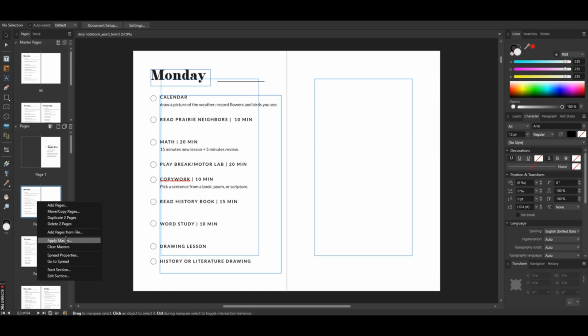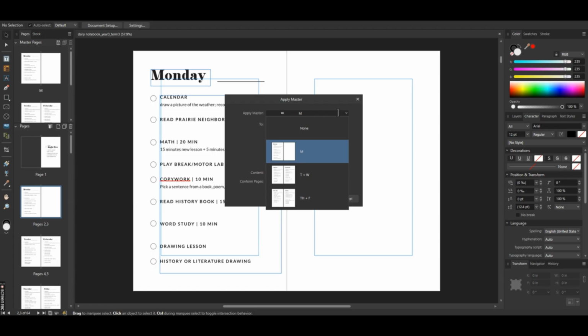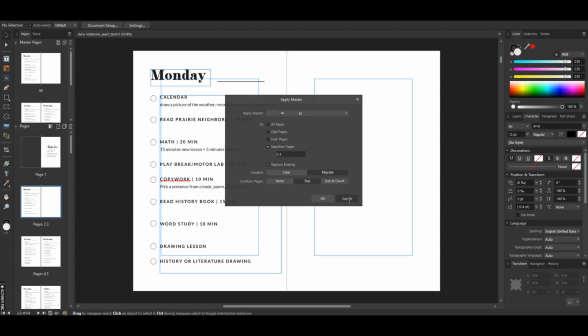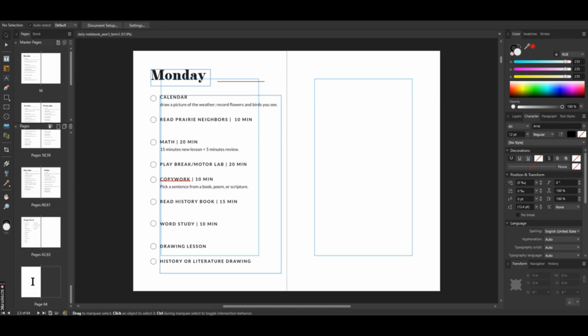Then I can simply apply a master to the pages. You see I'm making a new page here, and I can pick which master page I want to do for that. And this just makes it so much easier to do 64 pages. I don't have to copy and paste. I can just say, hey, I'm going to make a new page, and I'm going to choose which master. It can take less than 10 minutes to do this part of the document.